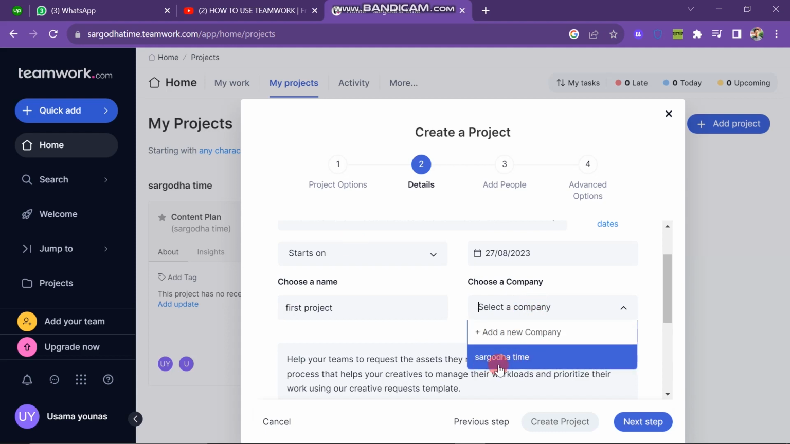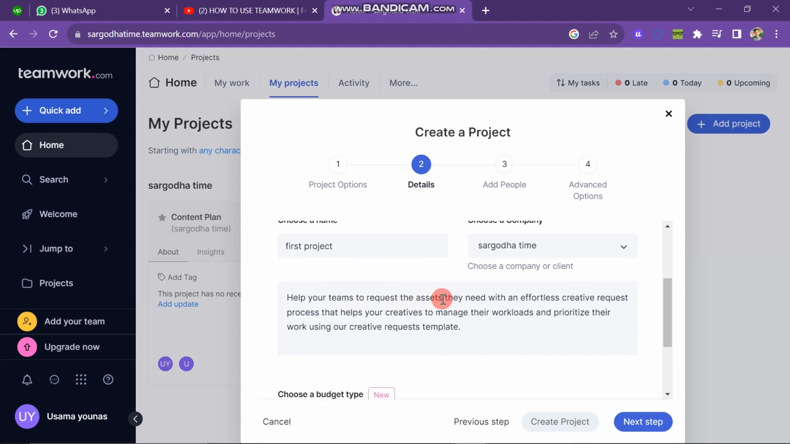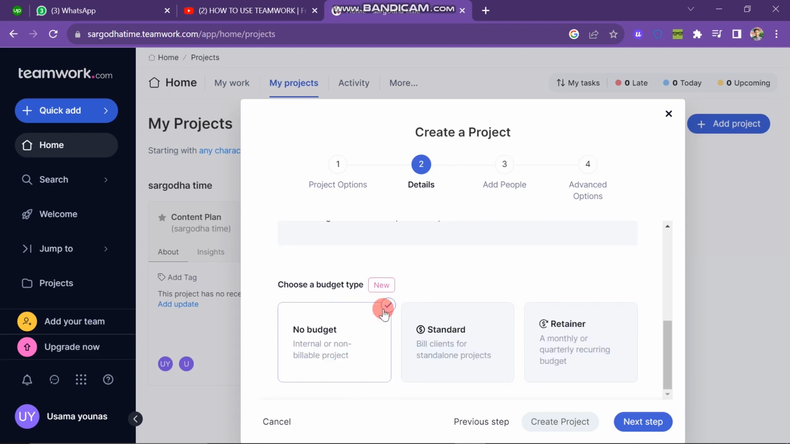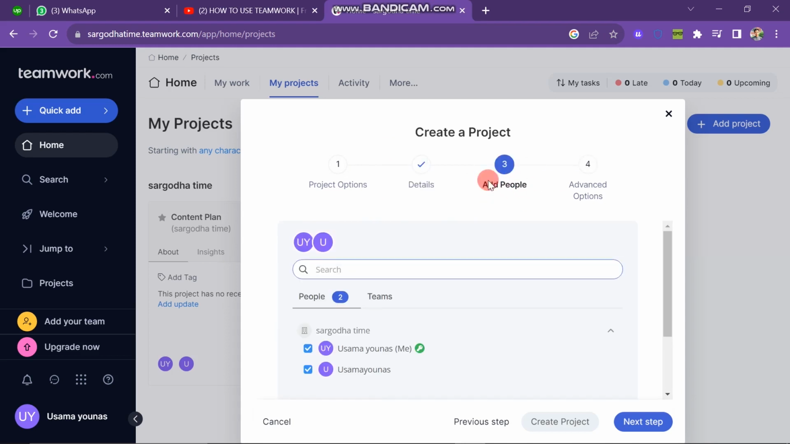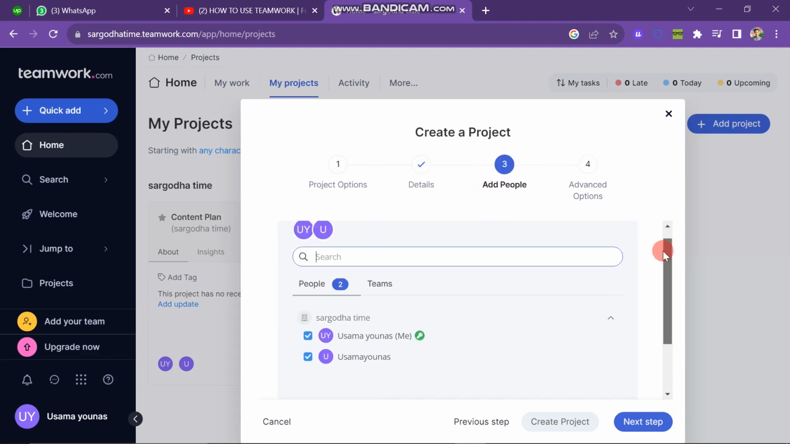And next, you can see that it helps your team to request assets that need an effective creative request. But you have to scroll down and here you have to choose a budget type. You can see here are 3 options: no budget, standard, and retainer. So I click on no budget because I just created my demo project. Here, next click on next step. Here is the third step to generate your first project.